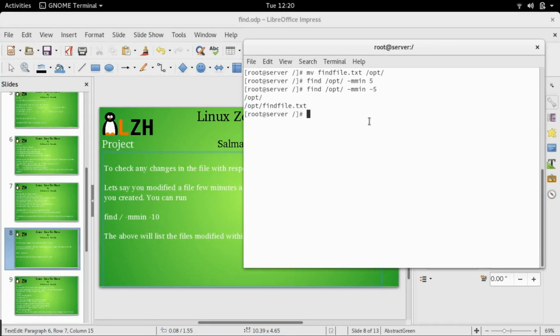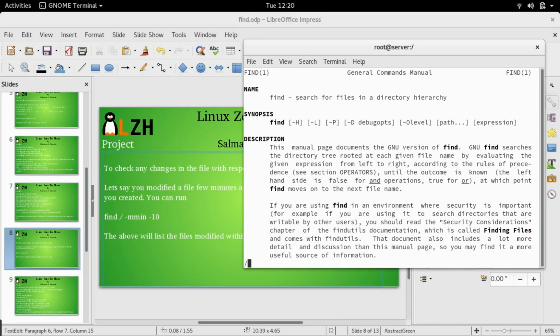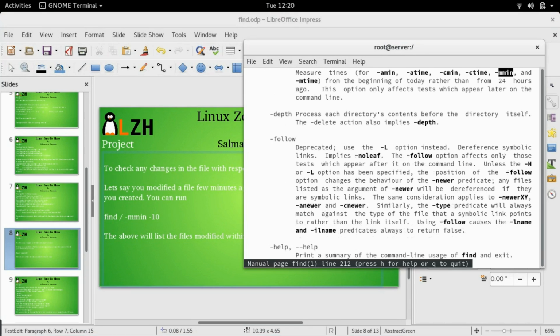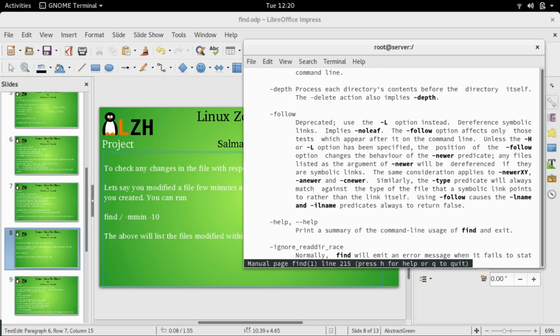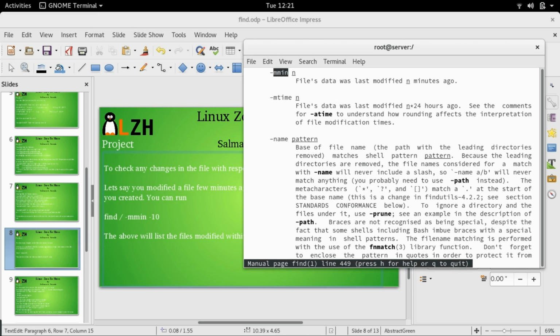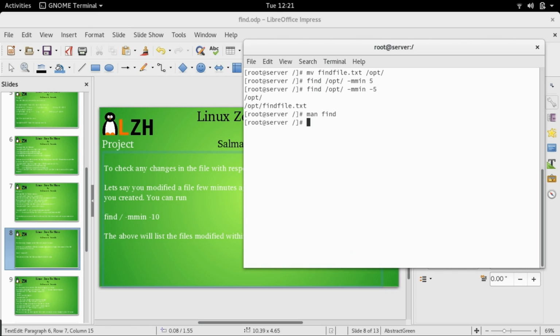Okay, if you need any help you can always man find, and here let's check -minutes. So here you have it, -minutes. So it's telling us that the file's data was last modified n minutes ago. Okay, well, good enough. We have clarified everything.